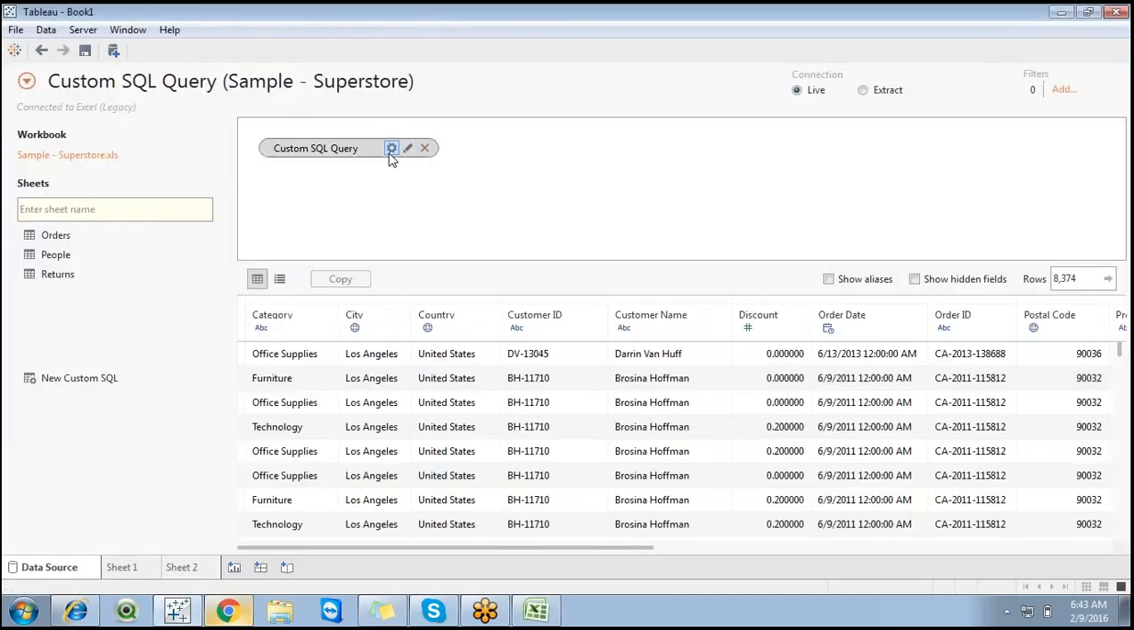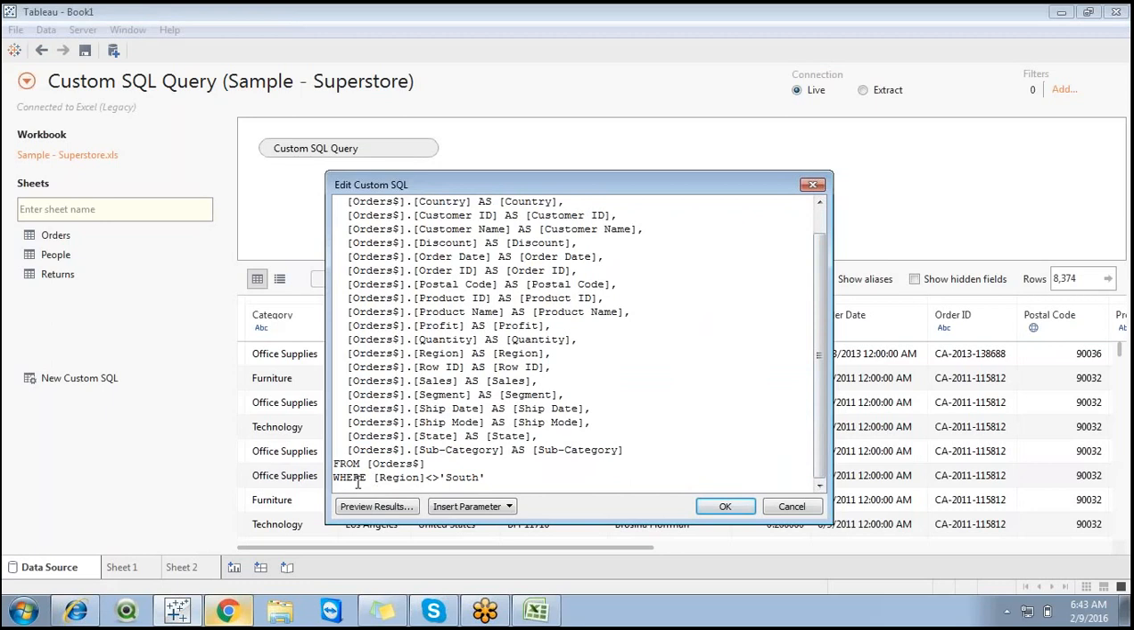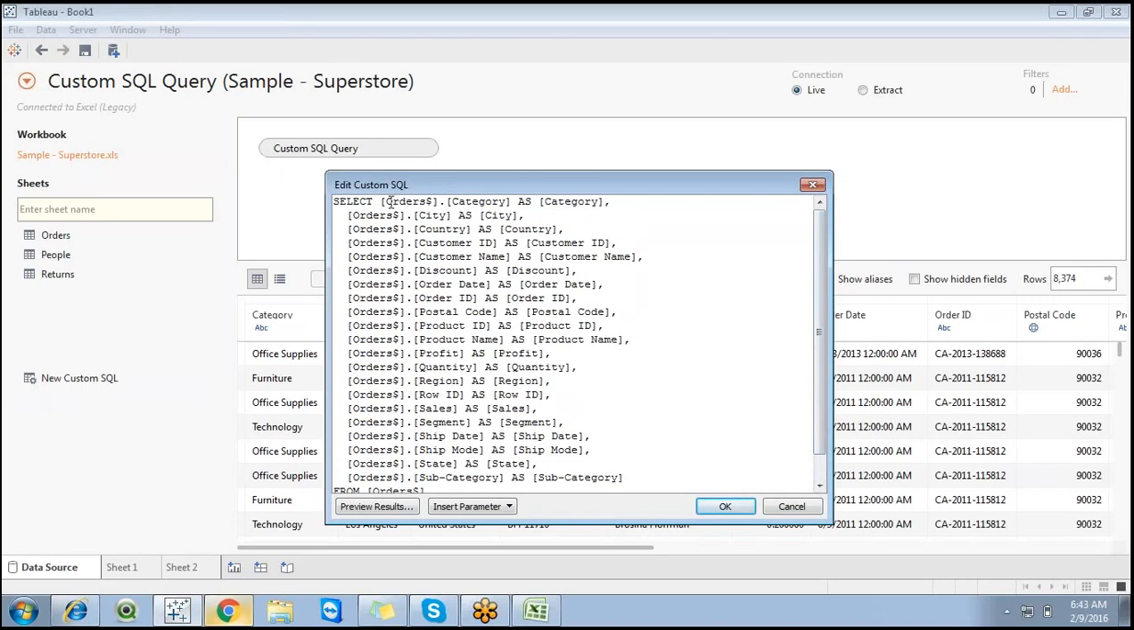So now this is the custom SQL query. Click on the editor or edit option. Now you can see where region not equal to south. I'm going to edit this: region not equal to central. So this is a simple select query. Don't be confused, it is not that complex. It's a simple select star, and these are all column names actually.